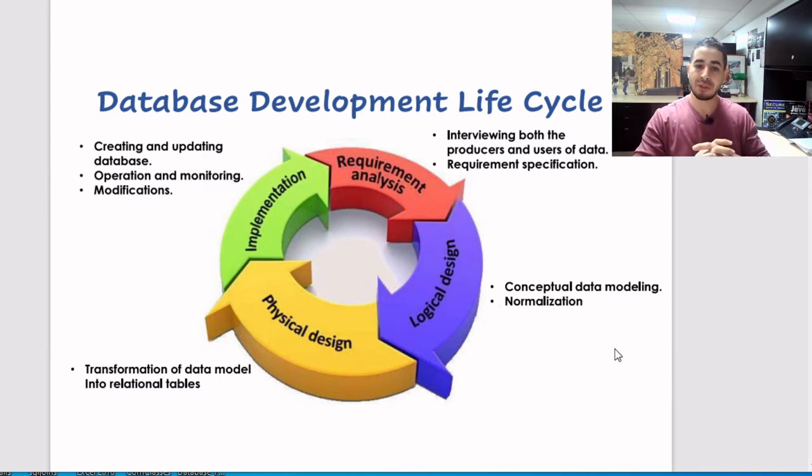The next phase, which is the logical design, is when we turn the requirement specification into an actual conceptual data model. It's also called the ERD model, entity relationship diagram. And normalization also happens at this logical design, and that is to eliminate any database anomalies or inefficiencies. This logical design, the ERD model, is then going to be turned into an actual physical model, transforming it into relational tables. So we're going to start looking at tables that are interrelated. We're looking at tables related to other tables.